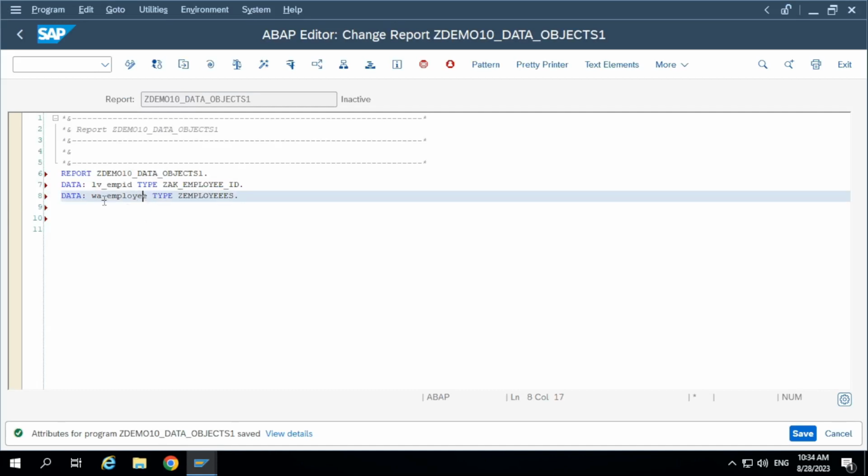In a few projects they use ls_ for local structure instead of wa_. These namings are purely dependent on the project. Okay, this is the work area.